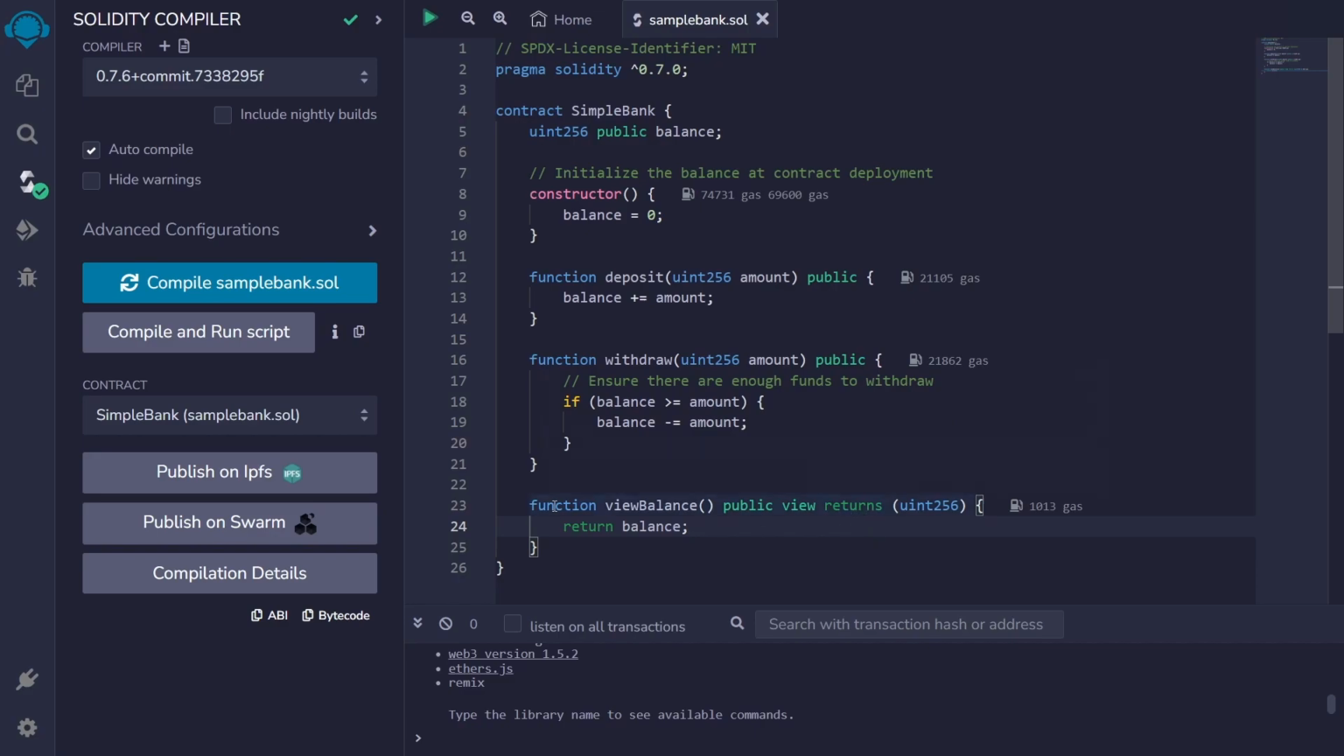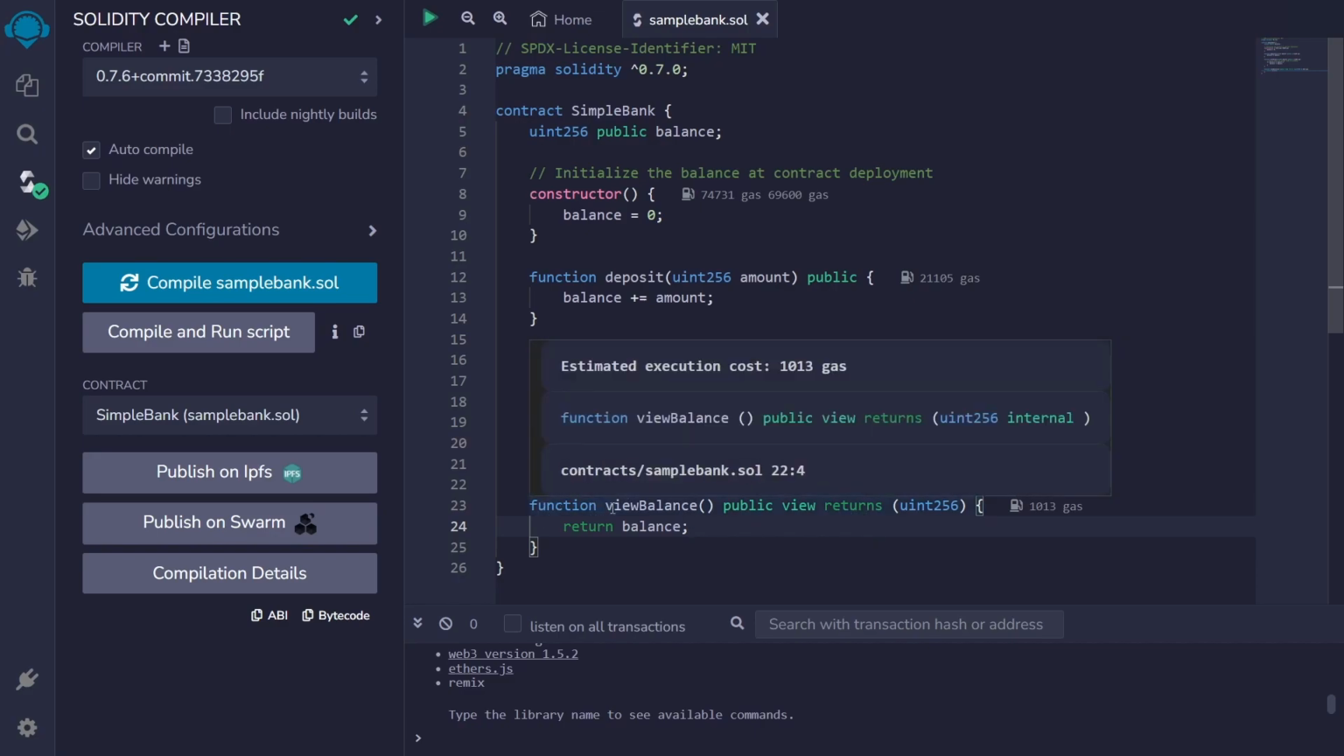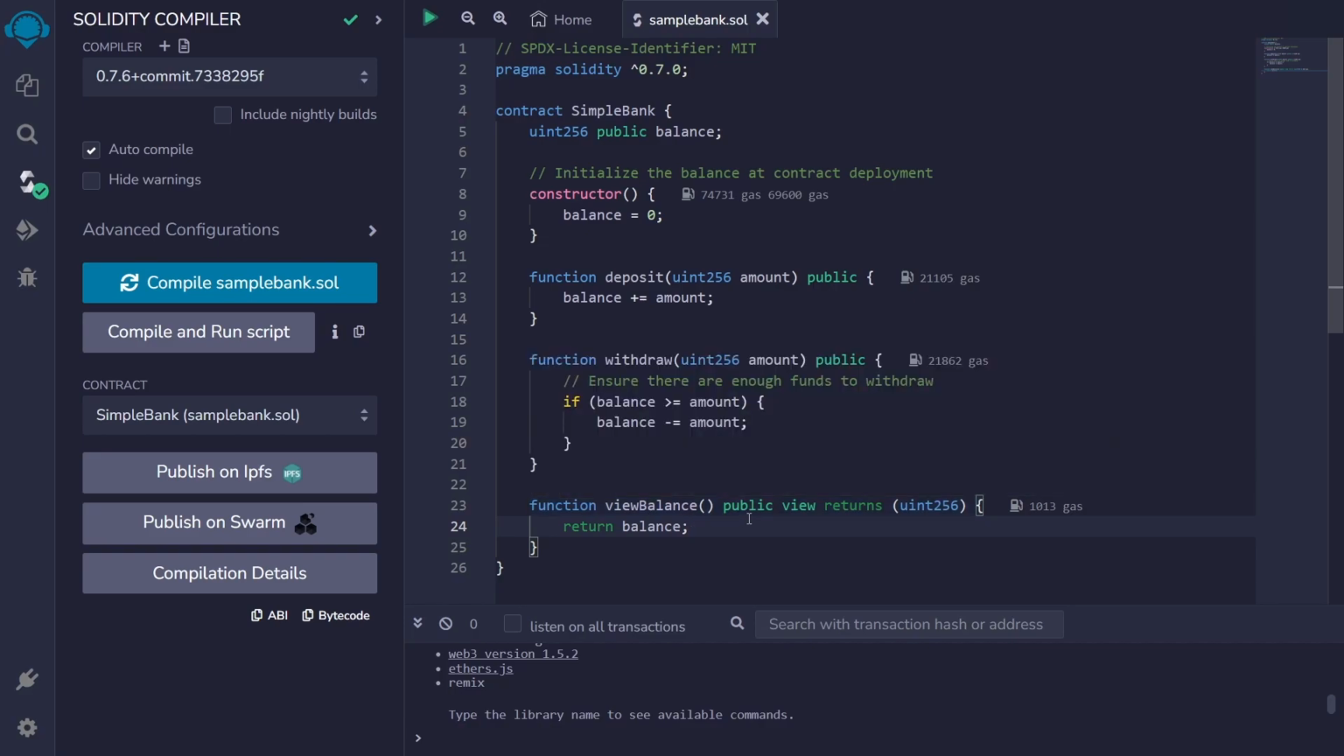If you see this function signature, it has the function keyword followed by the function's name, then the scope of the function, who all can call this function, and the particular nature of the function, that is view, followed by the returns keyword that specifies the return type of the function. Note that in Solidity, functions that return a value have a separate part in the signature: the returns keyword followed by the return type of the value.